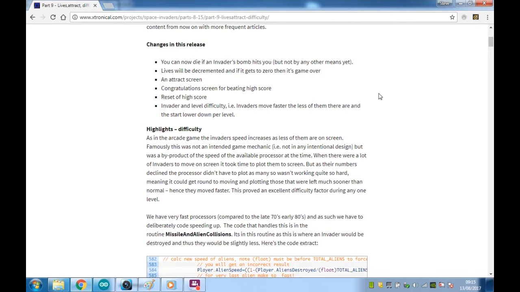So we'll start off talking about difficulty. And the first bit is the speed of them. So as you shoot them, they get a tiny bit faster until they get to the last two or three, when they actually get quite a lot faster. In the original game, that was actually just a byproduct. It wasn't actually an actual game mechanic.